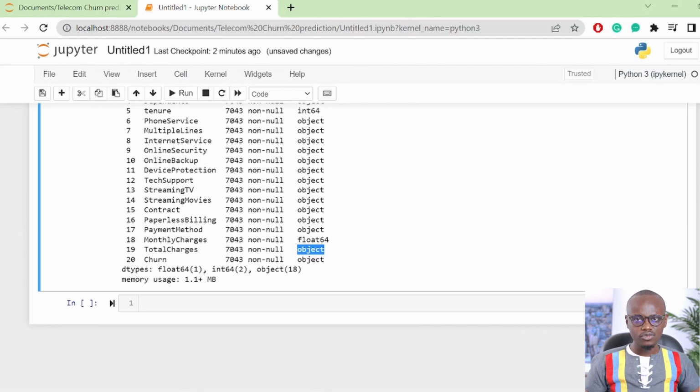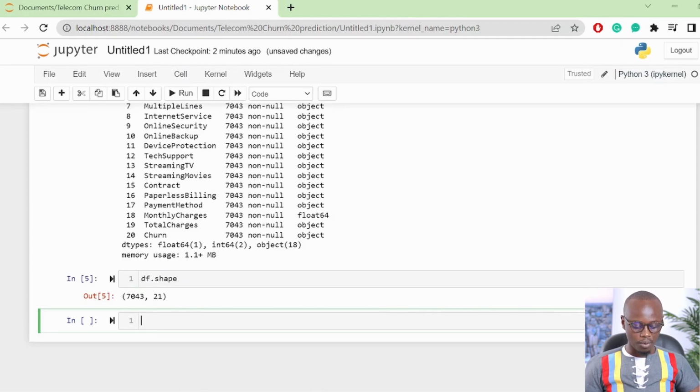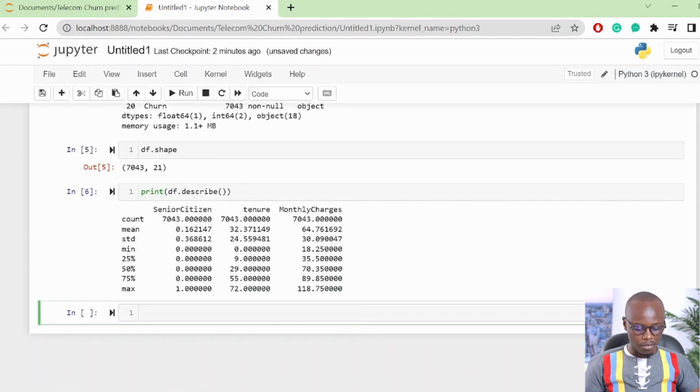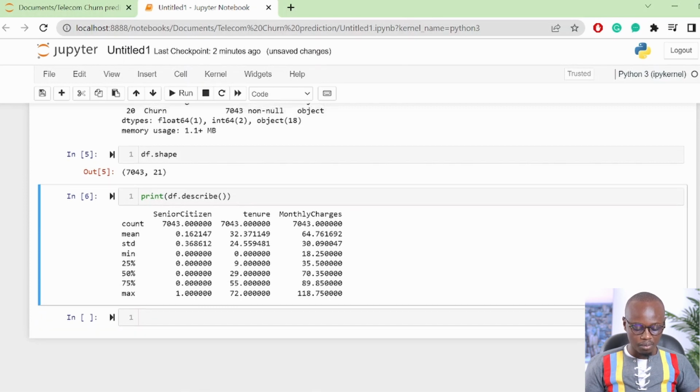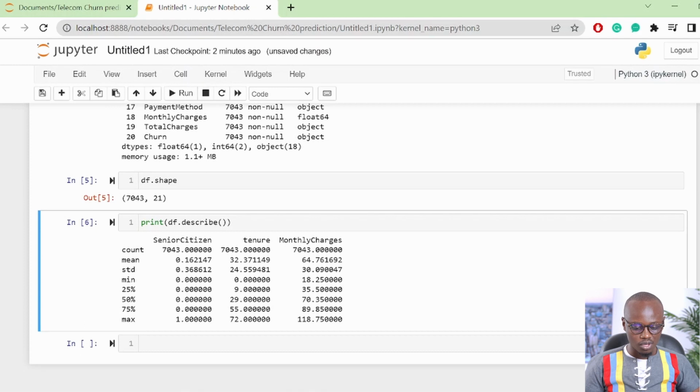Great. The next thing that we need to do, we can just check the shape. When you look at the shape, you can see how many rows we have, 7,000 of them against 21 columns. Also we can describe this and see the mean, etc., of the numerical data points. Remember, total charges should have been here, but it has a problem, something that we'll fix once we get to creating the machine learning models.